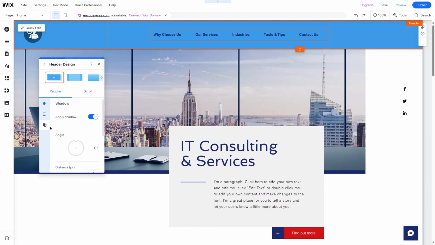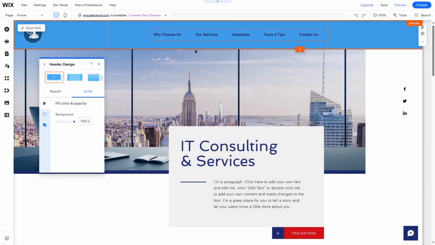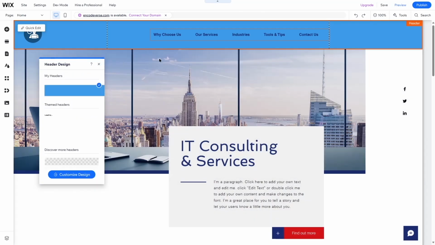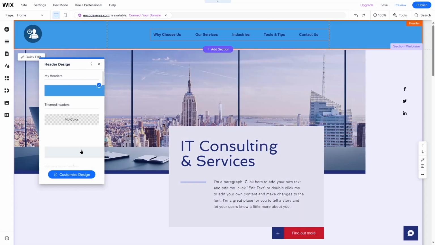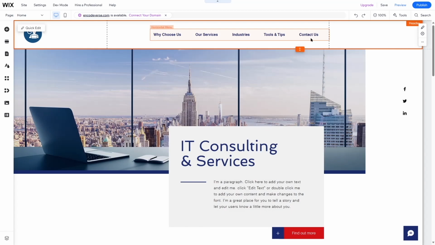And you can also add in some shadows if you want. And you can also click on the scroll. When you scroll, how the background will react. You can decrease the opacity or increase the opacity. It's up to you. All right. So that is how you can design your header background. So we're going to click on this design, as this was looking better. All right. So we have changed our logo and made our header sticky.